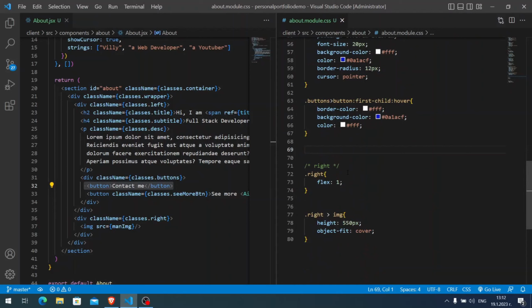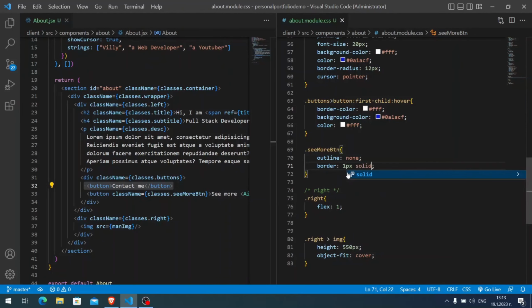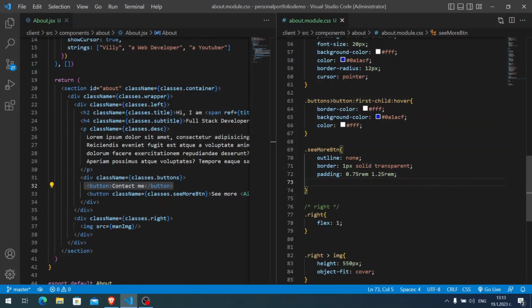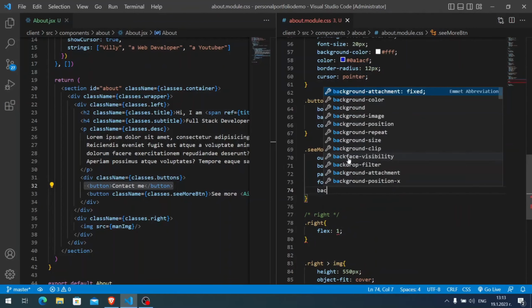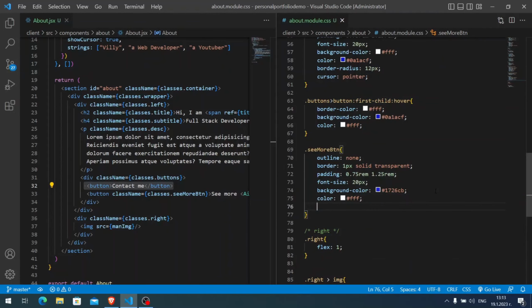So the second button here, the C more BTN, is going to be again outline of none, then border of 1 pixel solid transparent, padding of 0.75 rem on top and bottom, and left and right of 1.25, font size of 20 pixel, background color of a hash color, so 1721A26CB. So this color 1726CB. Then color of white, border radius of 12 pixel.